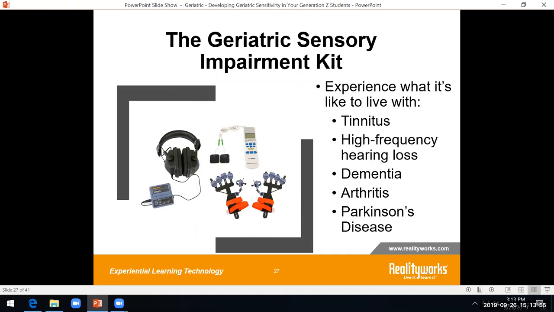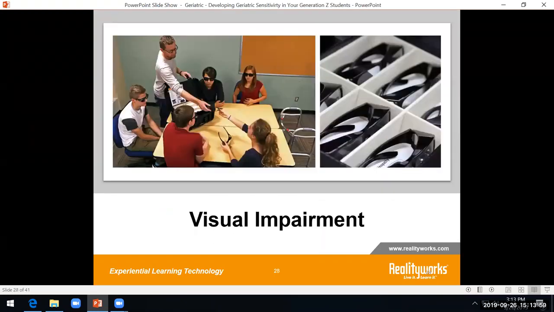So each of these simulators also comes with a curriculum and lessons for integrating the use in the classroom. Our visual impairment simulation glasses include 6 different visual impairments that make it easy to experience these types of conditions that older adults may face. Things like glaucoma, macular degeneration, cataracts, diabetic retinopathy, retinal detachment, and even retinitis pigmentosa.